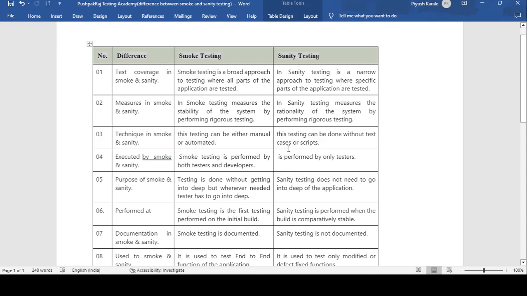But sanity testing can be done without test cases or test scripts. Without test cases and test scripts means you do not write any test cases or scripts for sanity testing. You can randomly test the application manually.